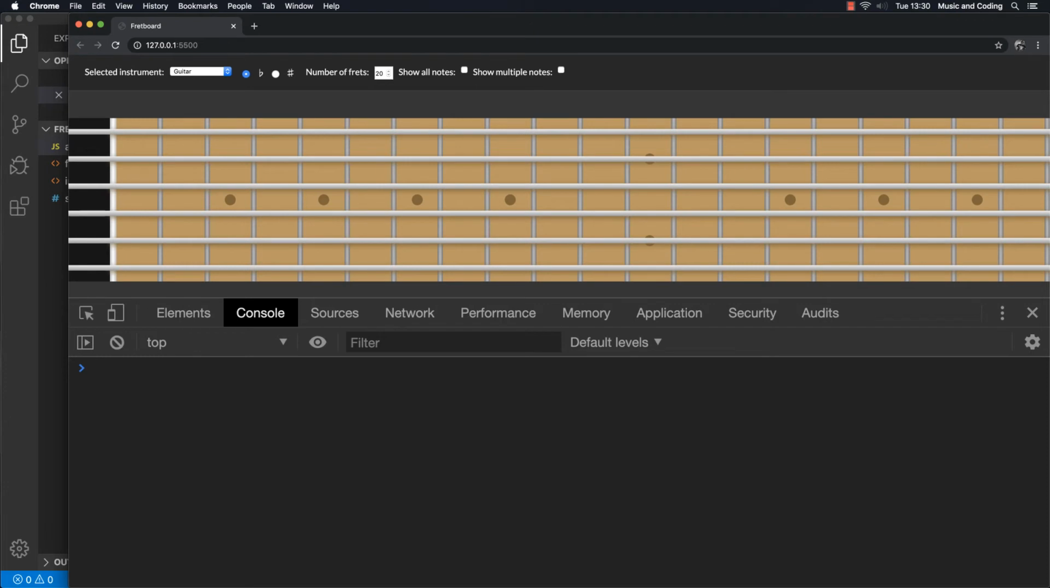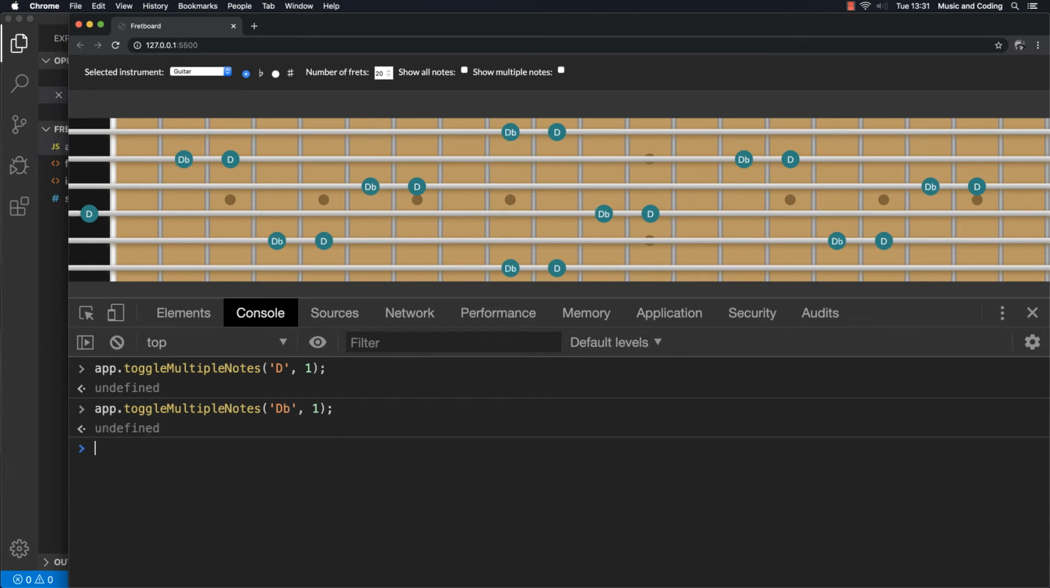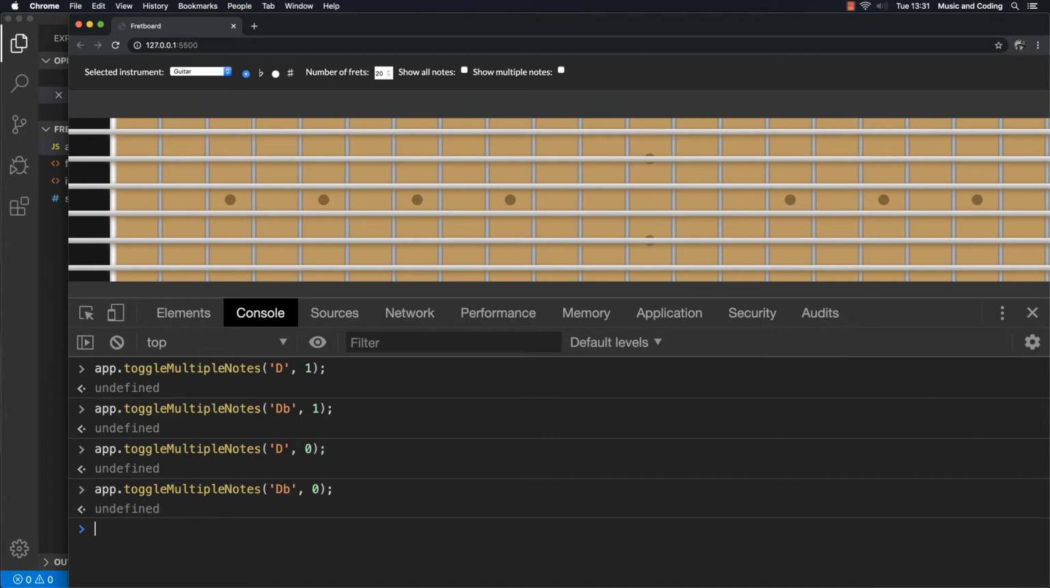So let's try again. I am going to run toggle multiple nodes, and I'm going to look for all the nodes that are equal to D, and then I'm going to set the opacity to 1. I'm going to hit enter now, and we see all the D's. Let's try and see if that works with all the D flats. I'm going to add that one here, and we get all the D flats. Well, the D is still going to be here, but we can turn it off again. So let's try and do that. I'm just going to set this one to 0, and all the D's are off. And we can remove the D flats as well in the same way. Okay? So that's pretty neat.